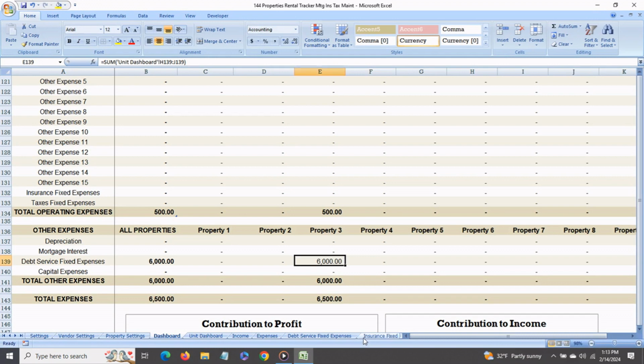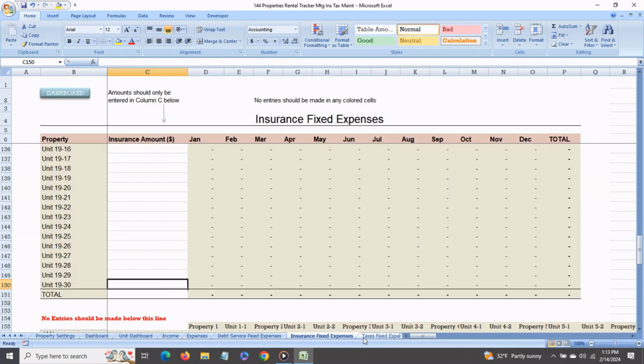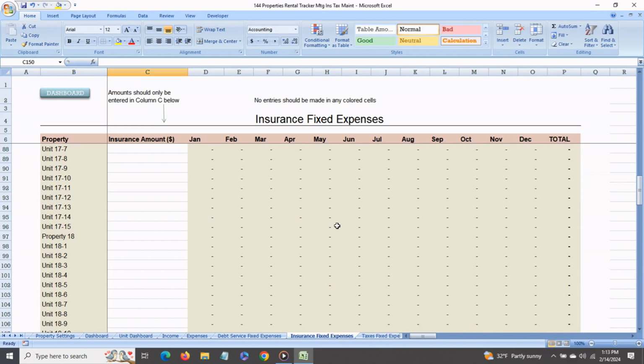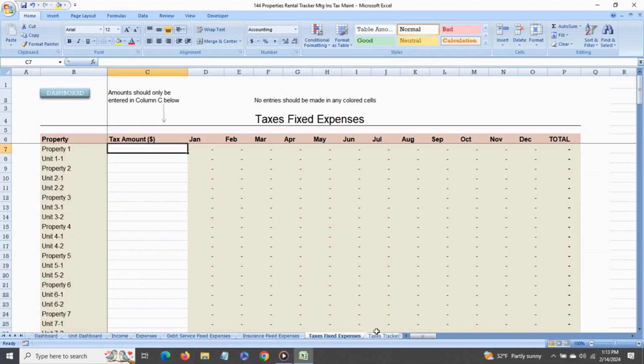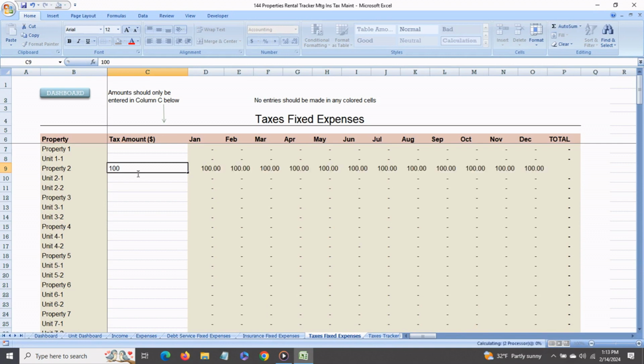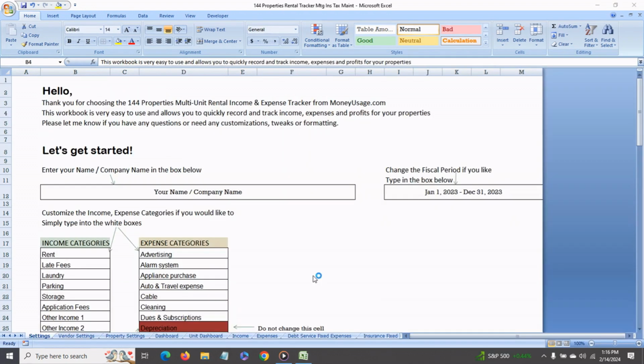And you also have 2 other fixed expense tabs, like the insurance fixed expense tab and the taxes fixed expense tab. Same way, just enter one amount and it gets auto-populated for all the months of the year. And you can change these to whatever name you want to give them for whatever fixed expenses you want to track. Let's look at some of the settings pages.